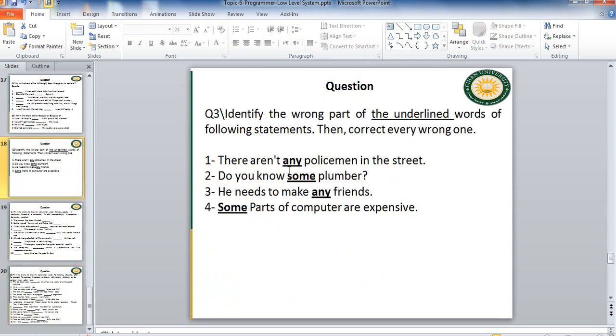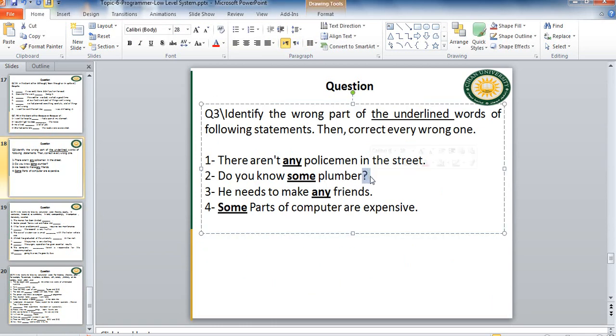Here is where you use any and some. For negative or question, you use any. So here, do you know some plumbers? This is wrong. Why? Because this is a question. The correction should be, do you know any plumbers? You cannot use some plumbers. It sounds nice, it sounds correct, but grammatically it is wrong. Because it is a question, you must write it grammatically right, you must use any. It's wrong to use some.